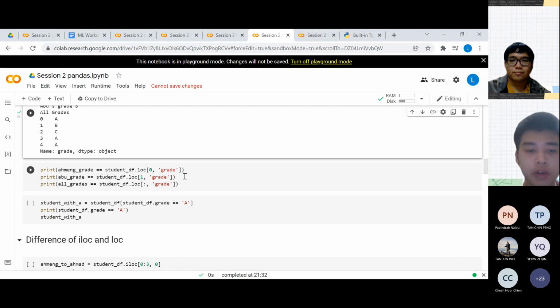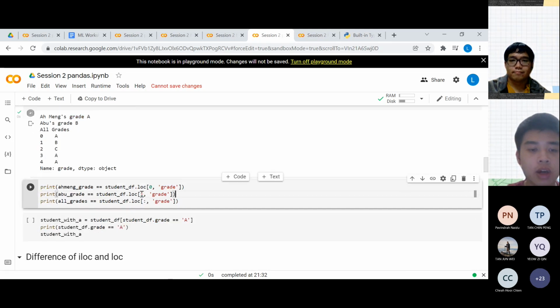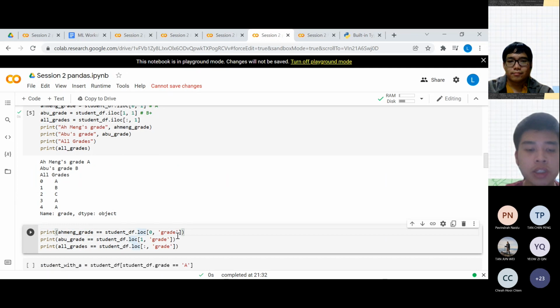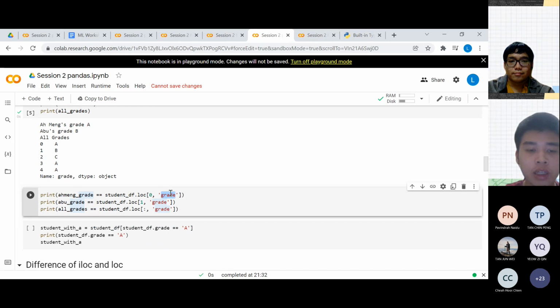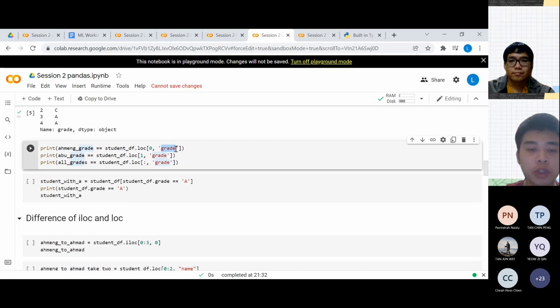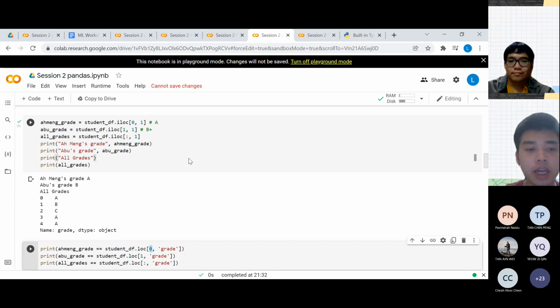Another way of referencing or locating those data is loc. loc doesn't have an I there, which means it is not using index, but it uses word keys instead. So what are word keys? For example, here we are referencing using grade instead of 1. Before this, we are using 1 to refer to the column grade. Now we are using grade, which is the name of the column. That is what I mean by word keys essentially. But you might see that, oh, this is 0. This is a number.